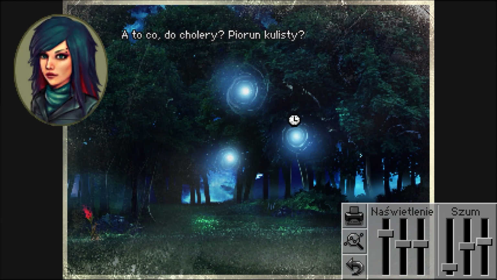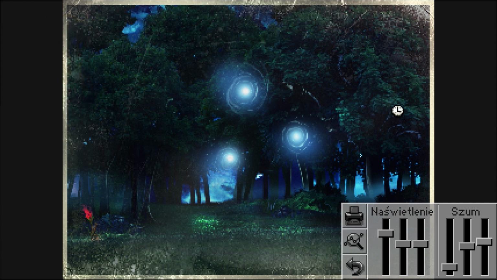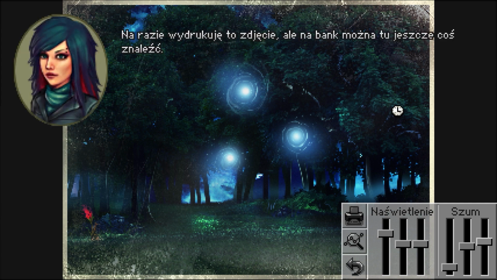What the hell is that? Ball lightning? I'll print the whole picture for now, but there's probably more to find.